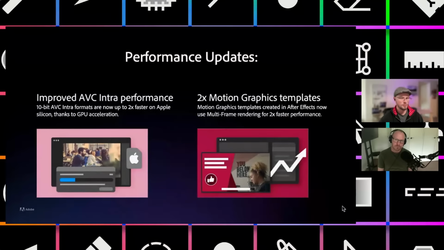So a couple more performance related updates here. ABC Intra is a specialized version of MPEG-4. It's high compression, but it's really also high quality. And when you're shooting 10-bit, we've had performance playback issues in the past, and now that's been addressed. So you can get up to twice as fast playback speeds and response to scrubbing through that content. Again, more GPU handling all that stuff.